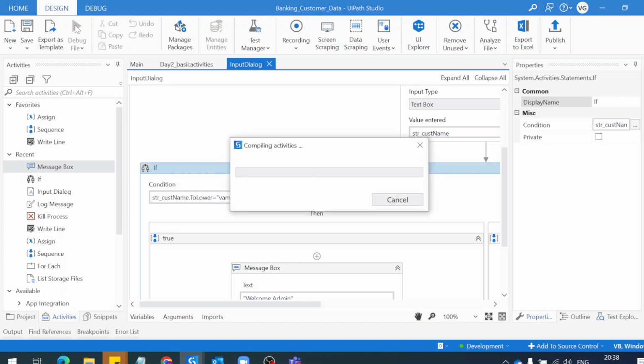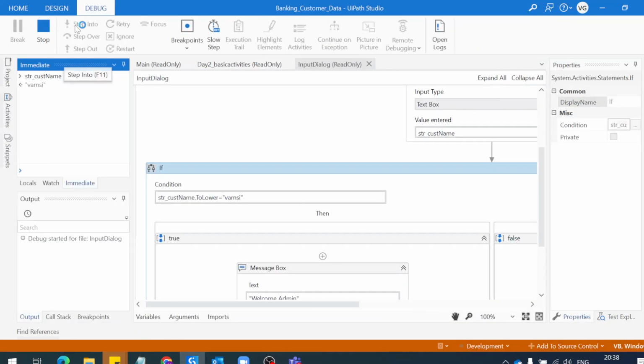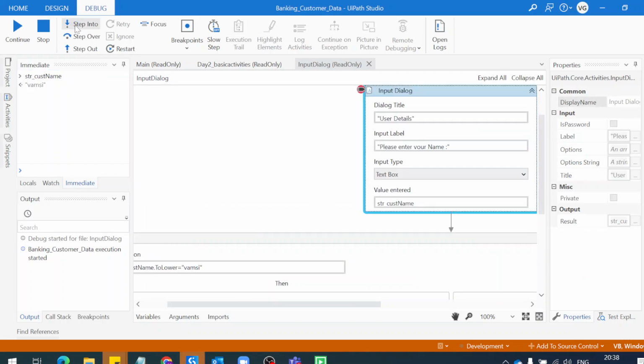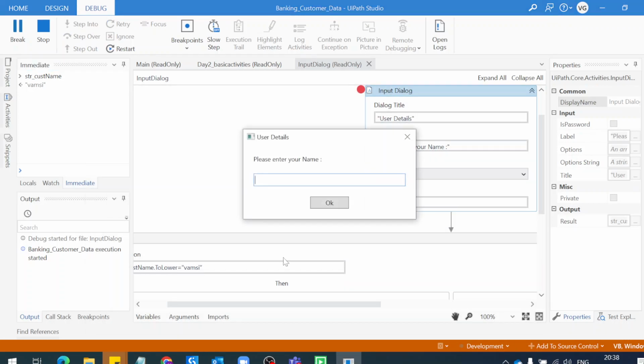With this, what I'm trying to help you understand is that you cannot just look at the data and say this goes here and this goes there. Everything is case sensitive, and you need to debug and see what value you have in that string. Only after debugging will you know whether it goes to the true or false condition. This is a very basic example, but in an ideal scenario you will see a lot of things. Here I'm saying capital V, small a, capital M, capital S, and then small i.